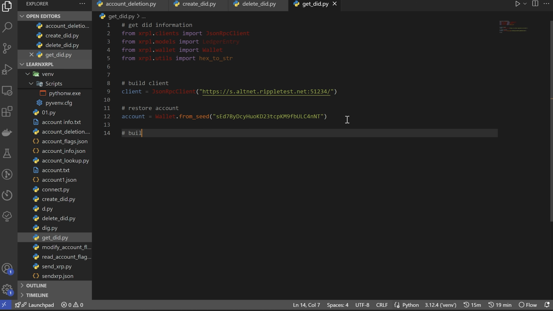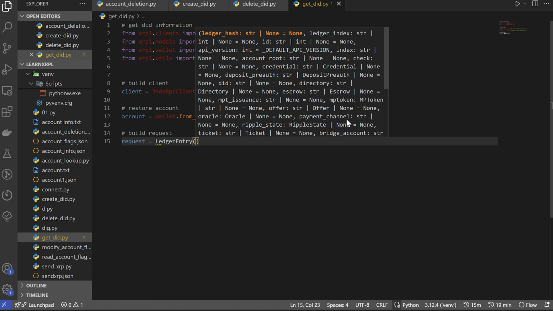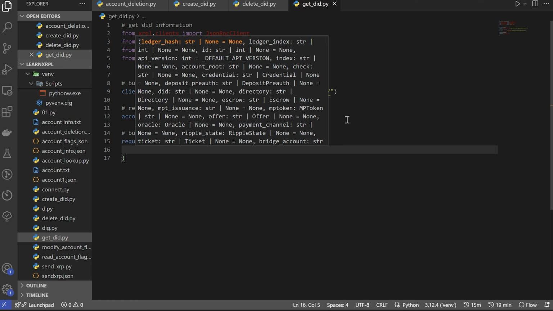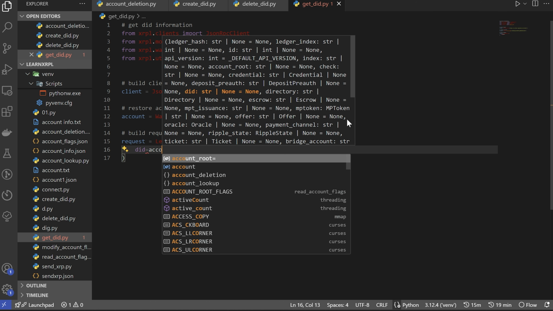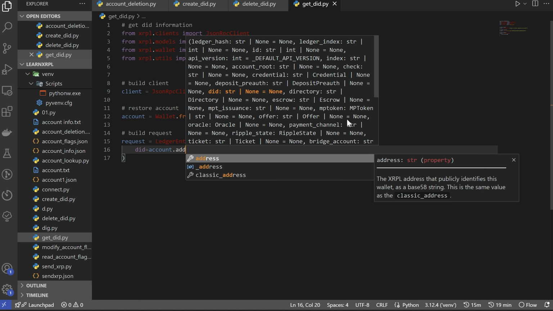Finally, we build our request. Request is equal to the ledger entry type. Now, this class takes in two compulsory fields, or two necessary fields at least. One is the object you're going to request, which is the DID in this scenario. So we are going to request the DID of the account's address.